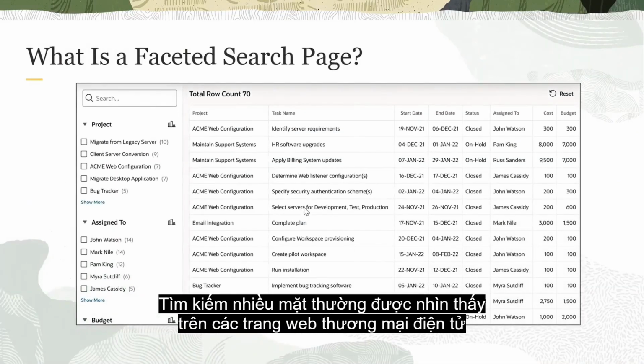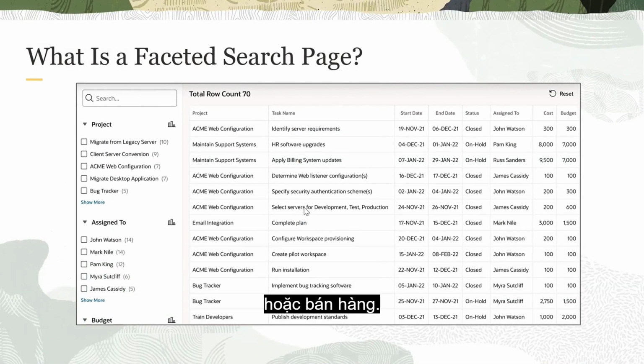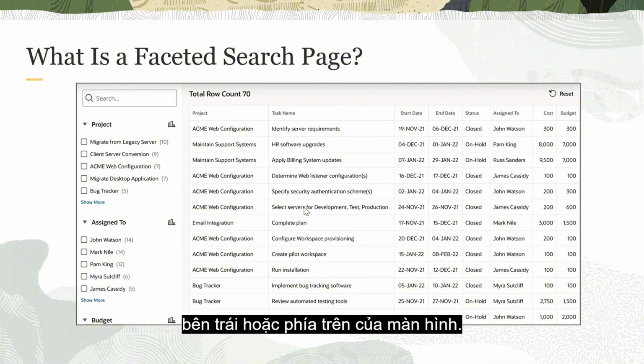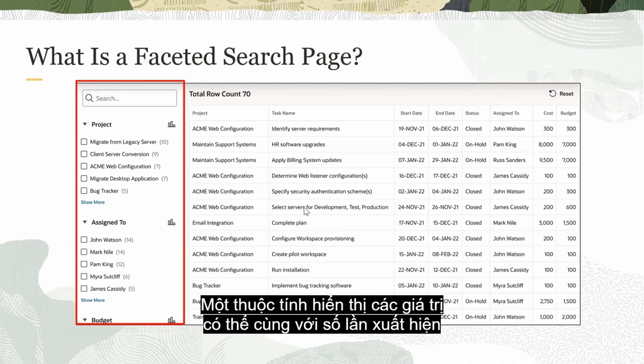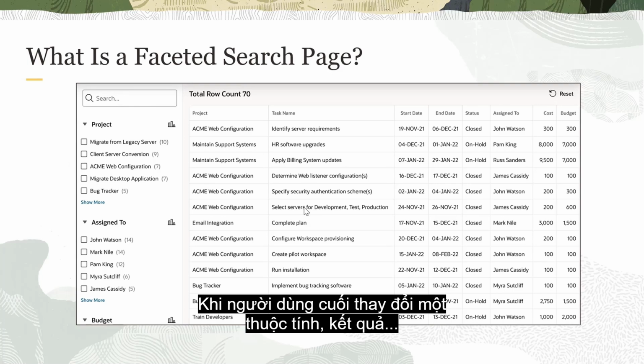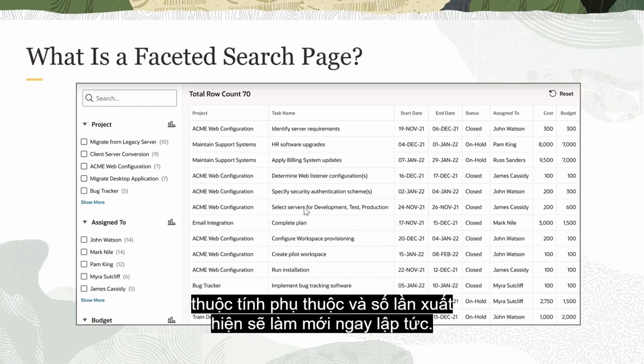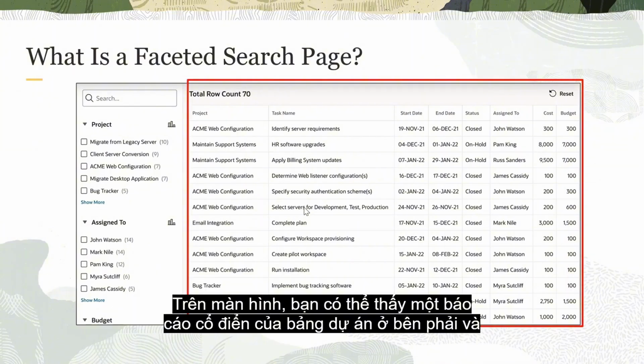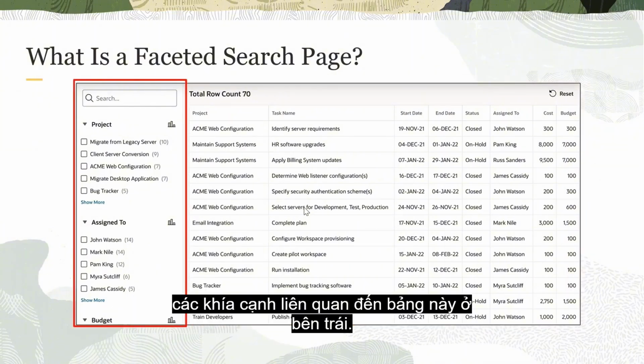Faceted search is often seen on e-commerce or sales websites. The end user can set filters using facets on the left or upper side of the screen. A facet shows possible values together with the occurrence count within the result set. When an end user changes a facet, the results, the dependent facets, and the occurrence counts refresh immediately. On the screen, you can see a classic report of the projects table on the right and the facets related to this table on the left.